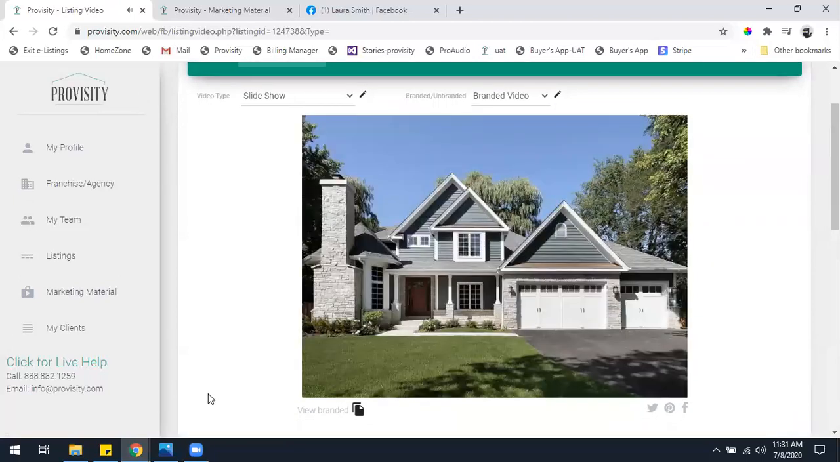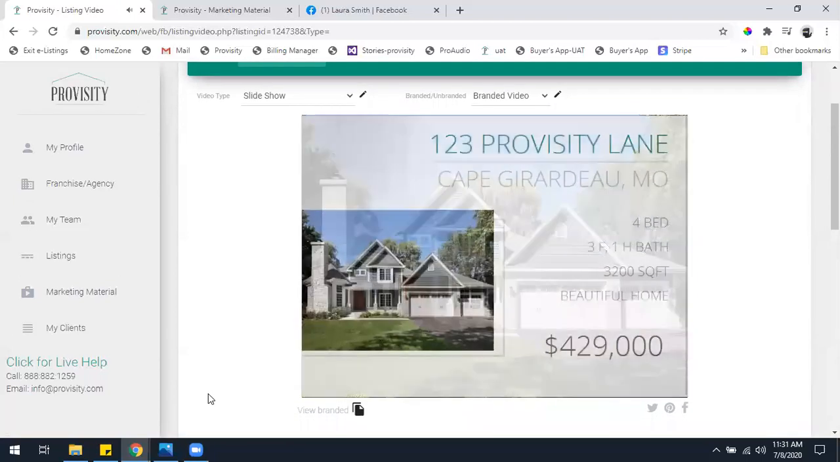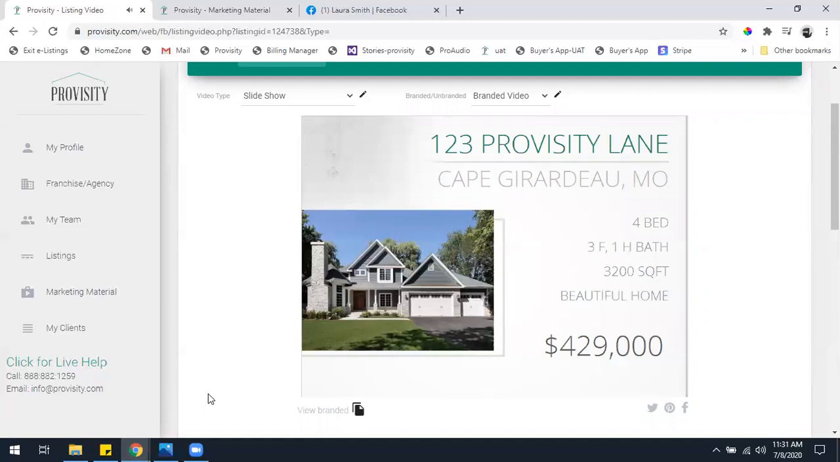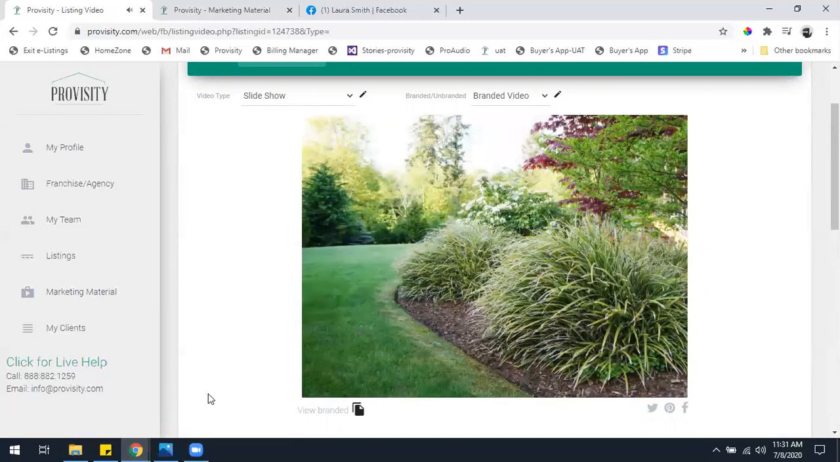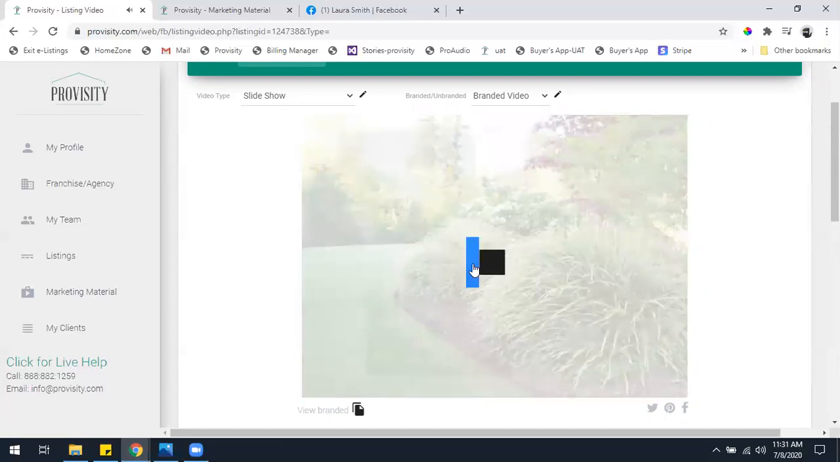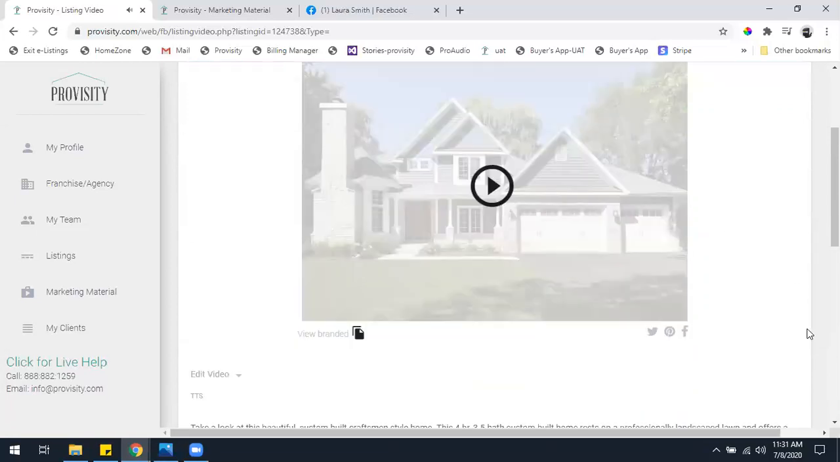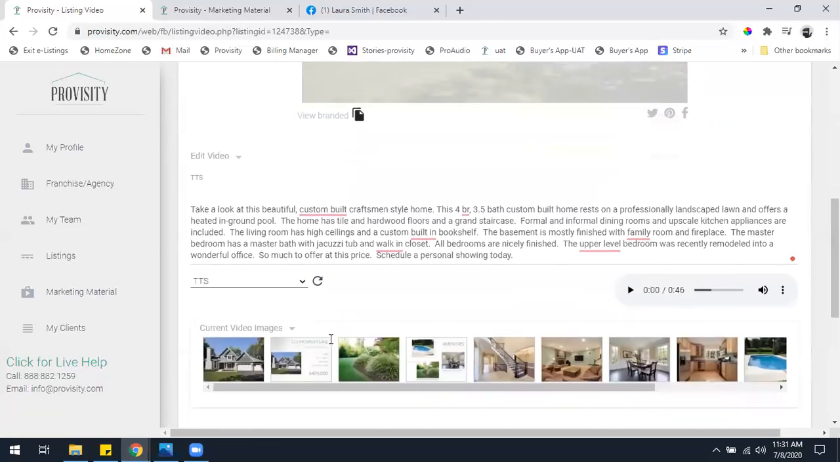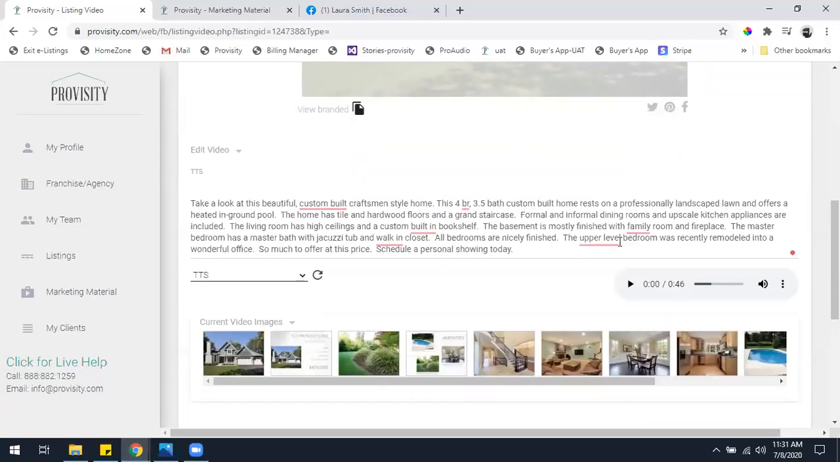Take a look at this beautiful, custom-built craftsman-style home. This 4-bedroom, 3.5-bath custom-built home rests on a professionally landscaped lawn and offers a heated in-ground pool. Okay, so now you guys can see, just by adding that sentence, it perfectly transitioned to talking about the basic information, bedroom, bath, while that was showing, and then it moved on to the landscaping. And you can continue down that path. I mean, you can really time it where you can say, okay, next sentence, I'm going to talk about amenities, and I'm going to have my amenities slide ready.